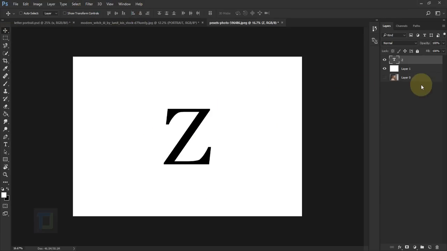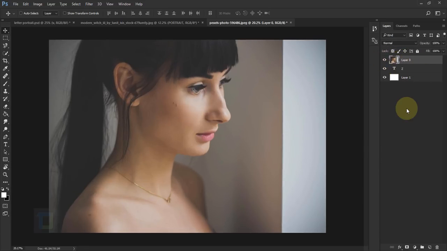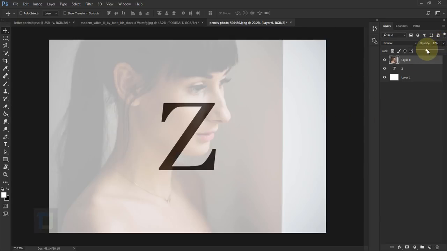Now let's add the photo. So select your layer 0 and put it on top of your Z. Turn on the eye so we can see it. Now obviously we need to resize the photo, and we will do that before we create the clipping mask. So we have an idea of what we are doing. So to do that, reduce the opacity a little bit so we can see the Z in the background. So maybe 50% is good. Then let's resize it.